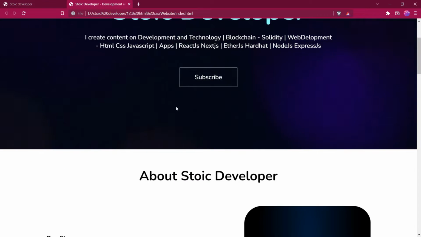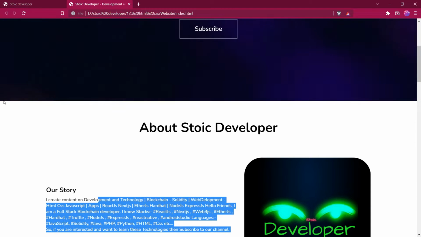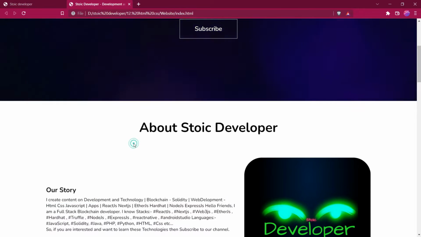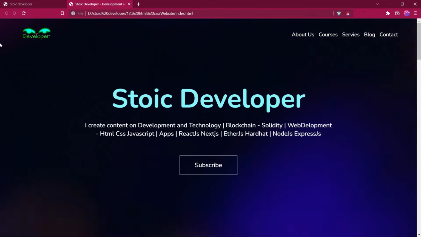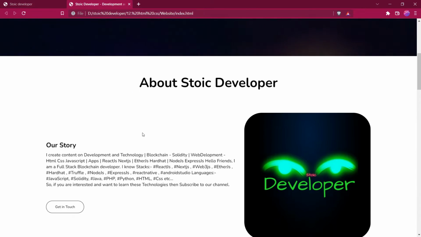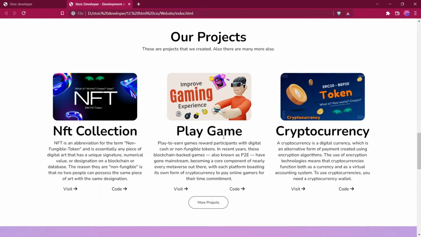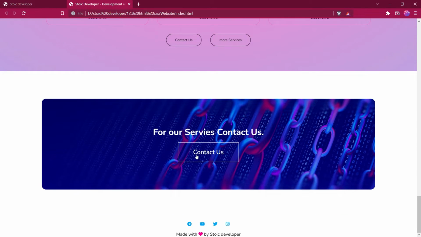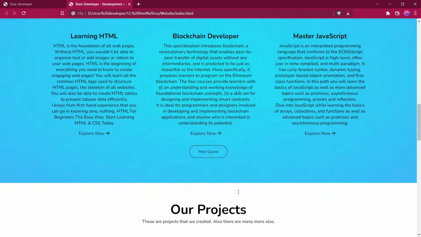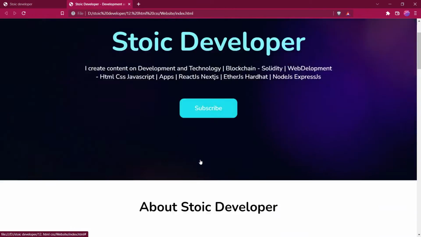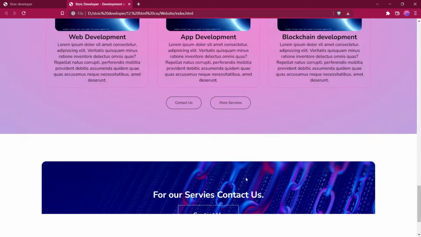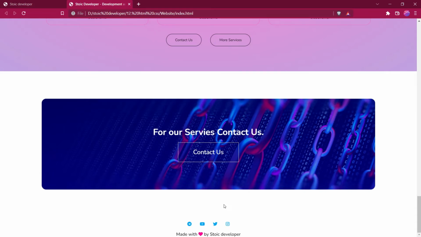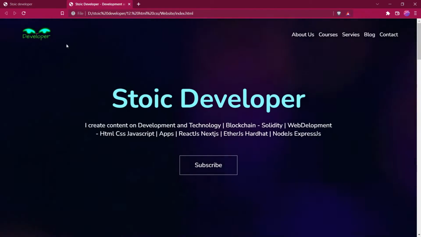And after this header, the main website is starting from here, from this white background. The main website is starting. So basically this is the header and this is the main website. All the things that it contains are the main section, and at the end this is the footer, and these icons and "made by Stoic developer", this is called the footer. So basically our website has three sections: header, main, and footer. This is the footer. And in the header we have to create navigation.